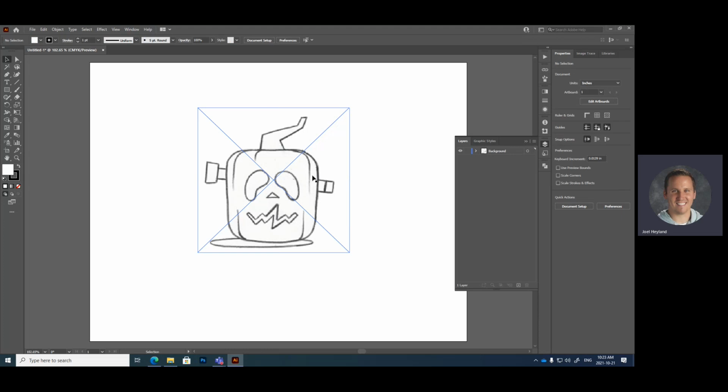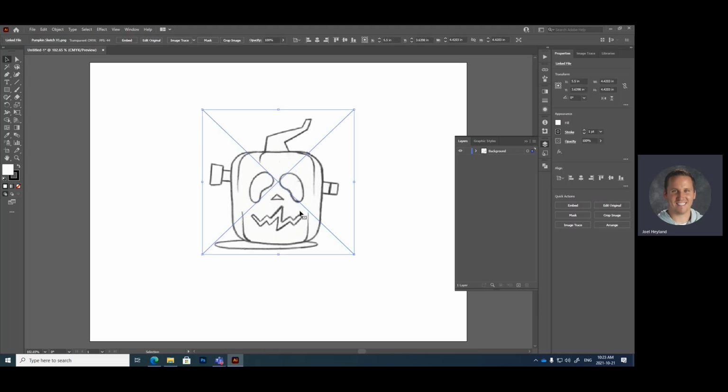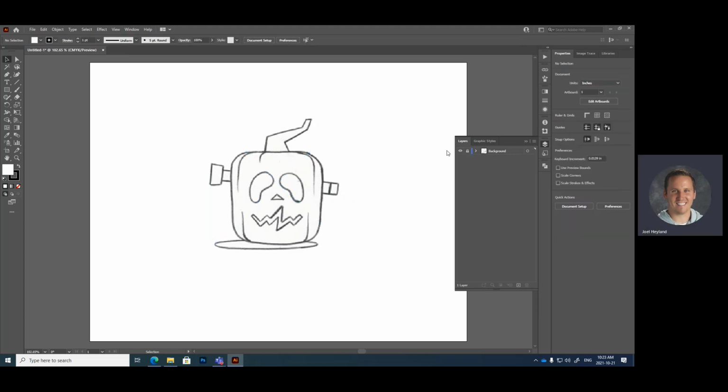Now, it's a little blurry, and that's okay, because this isn't going to be part of the end image. I'm just tracing with it. So I'm going to lock the layer so I can't accidentally move this. And I'm going to create a new layer by pressing Create New Layer.